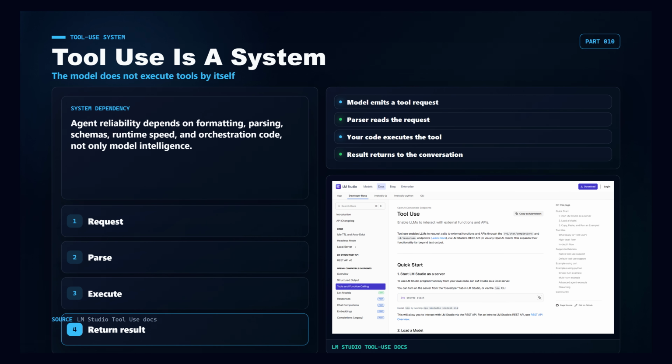Tool use is another place where expectations get inflated. LM Studio's docs make the division clear. The model emits a tool request, your code executes the tool, and the result is fed back into the conversation. That means agent reliability is not just, is the model smart? It is model formatting, parser behavior, chat template support, tool schemas, local runtime speed, and your orchestration code. If any one layer is brittle, the assistant can fail in ways that look like bad reasoning.